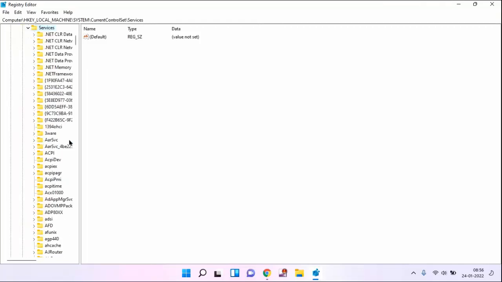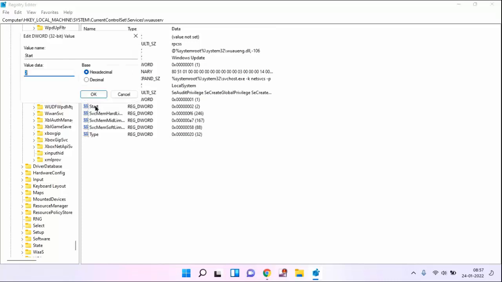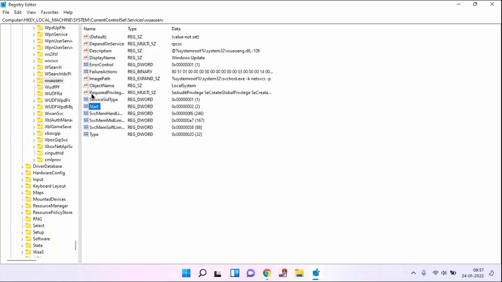Double click on Services. You need to scroll a little bit. Guys, you can see here WaaSMedicSvc. You have to click on this. After that you will find here the Start option. You have to double click on this. Here if your value is 0, then you type 2. After typing 2, press OK.